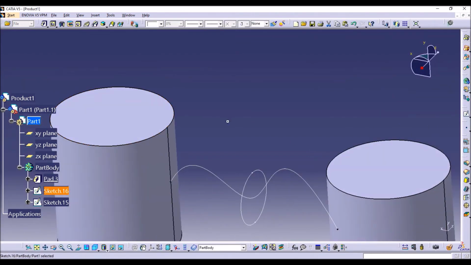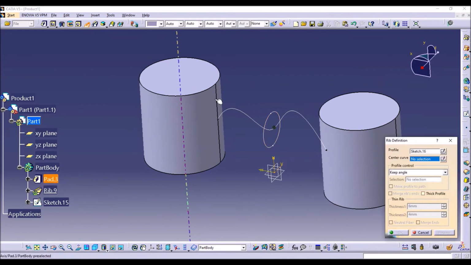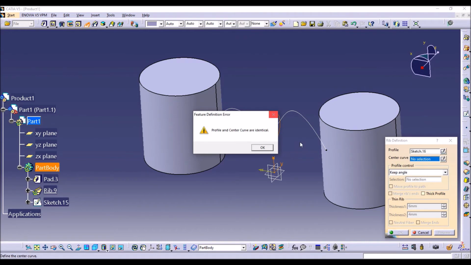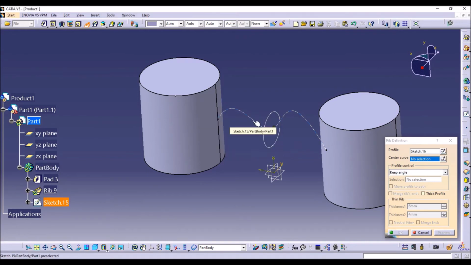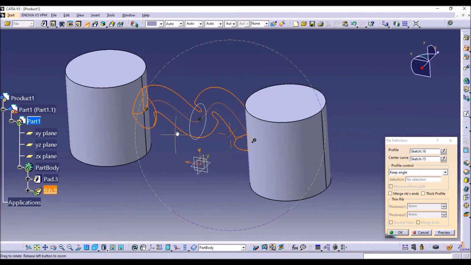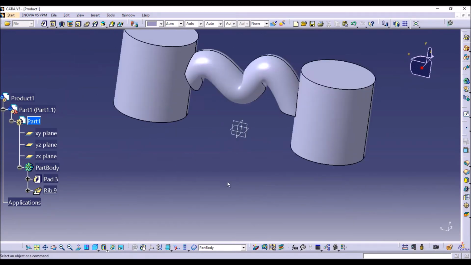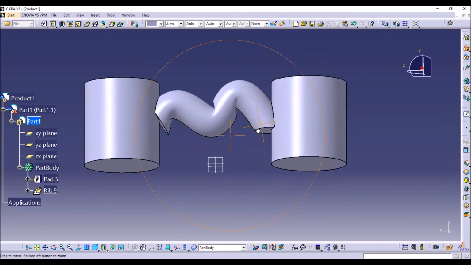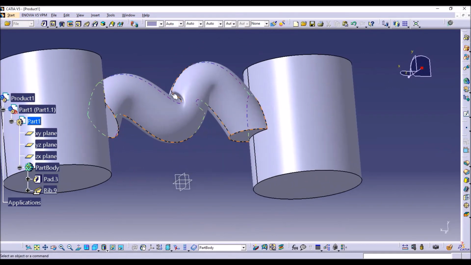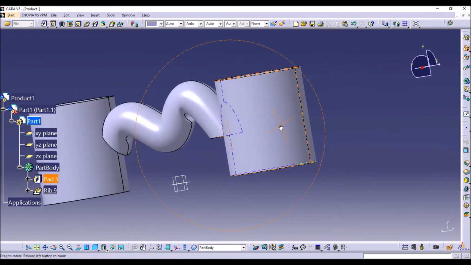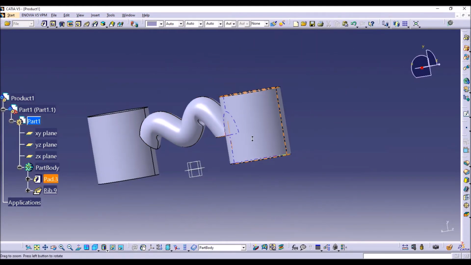Now using rib option, select the profile as circle and the curve as spline. So like this you are going to get a rib. So this is how rib is formed, but there is a small disturbance. This is due to this spline being a twisted knot, so it is like this.